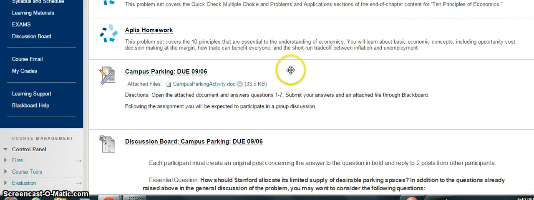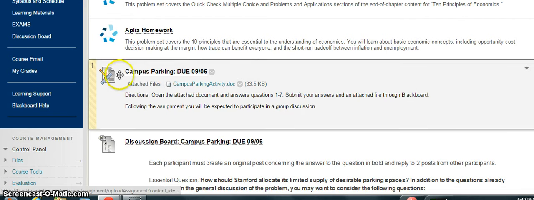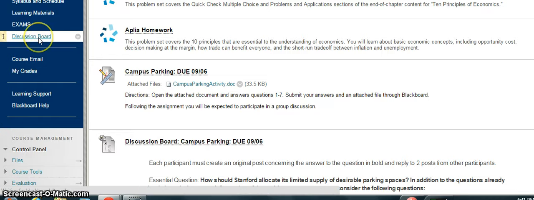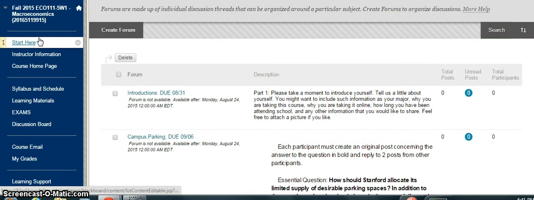You also have here a campus parking assignment. If you see here, this is an assignment. Make sure you click on every link to see what it is. It's an attached file. I have directions. And then after you complete that assignment and turn it in, you have a discussion board post. And if you also want to know what discussion board posts you have, 1 to 2 per unit, maybe 3, you can just go into the discussion board itself and you'll see everything. And I put the due dates of when these discussion boards are due.